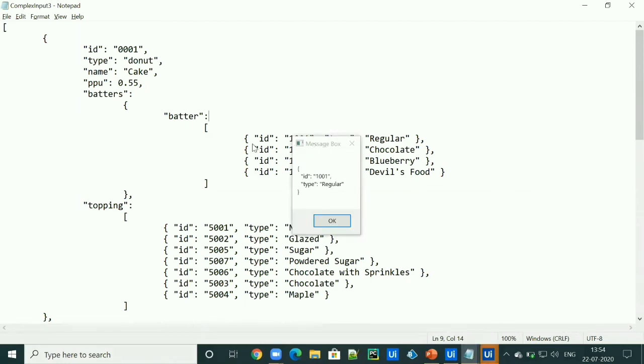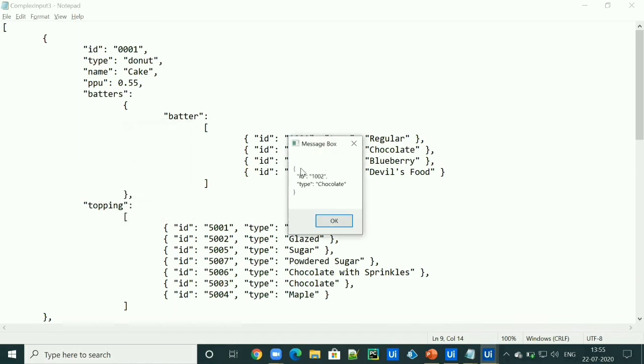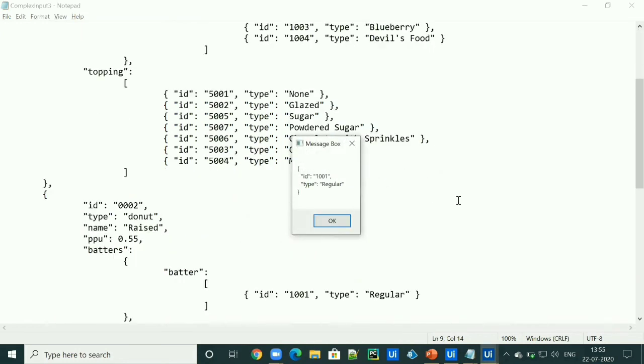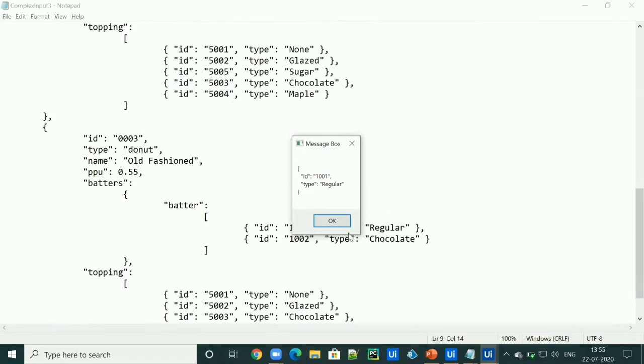So we got the first value, okay? Then the second value, third value, fourth value of object one. Now, of object two, we got the first value, and it has only one value. So it will move towards object three. So we got the first value of object three, then the second value of object three. So that's it.